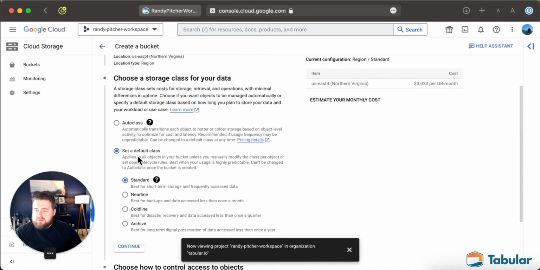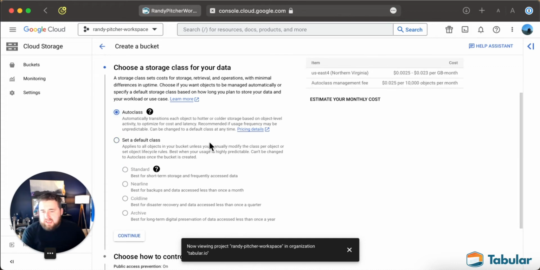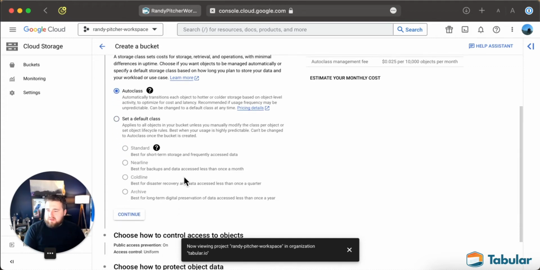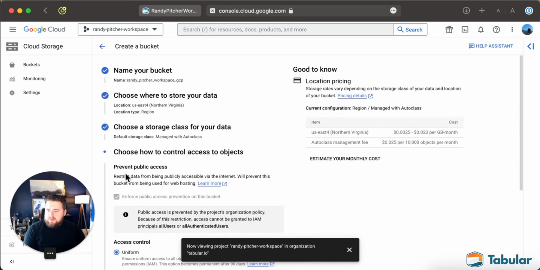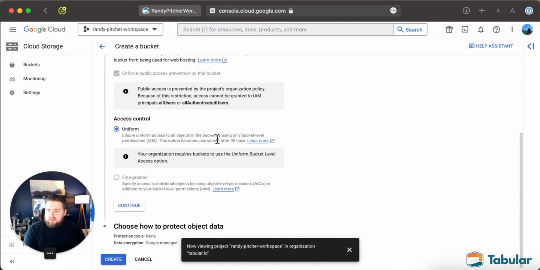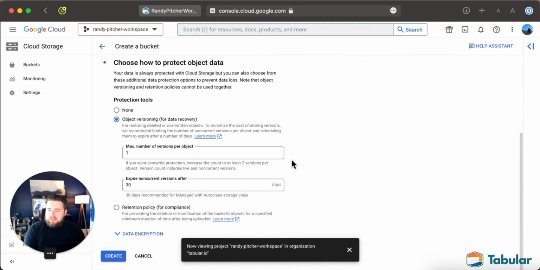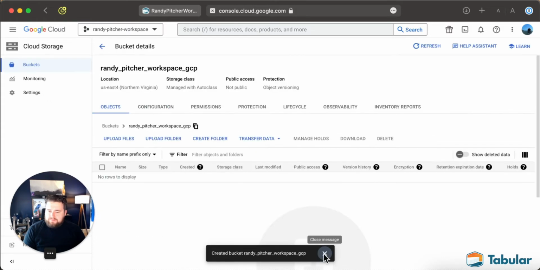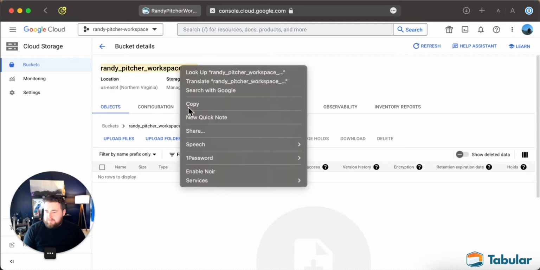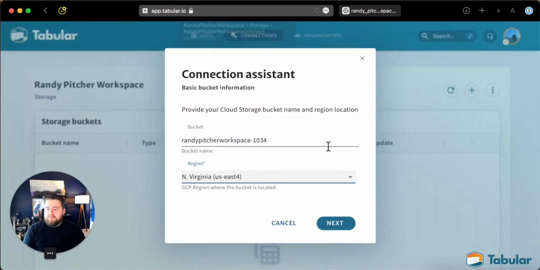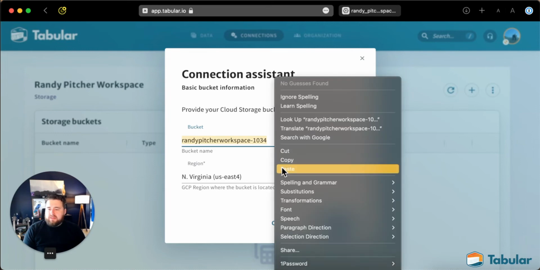Perfect. So continue. Storage class, I'm an auto class guy, but if you know what you want, you can do this. Continue. Uniform access control is good for me, and for how to protect objects, I like object versioning, so I can undo certain things. I'll just set it to these defaults. Again, use what's right for you, and then I'll click create. Okay, that was largely painless. I'll copy the name of the bucket and go back to Tabular IO, and I'll paste this value in.